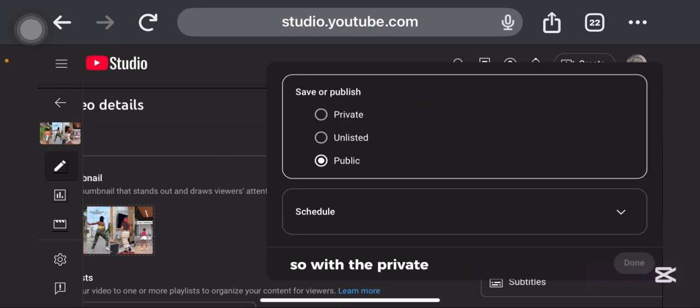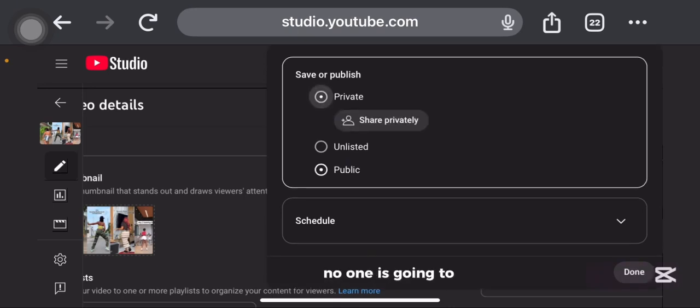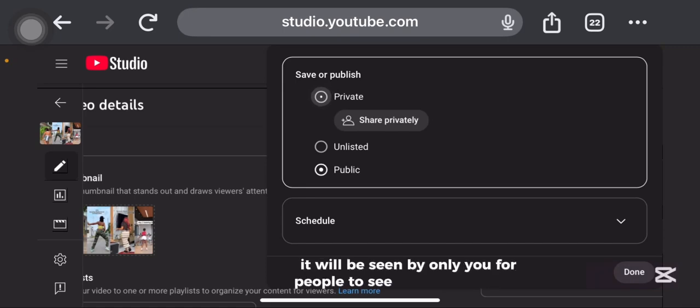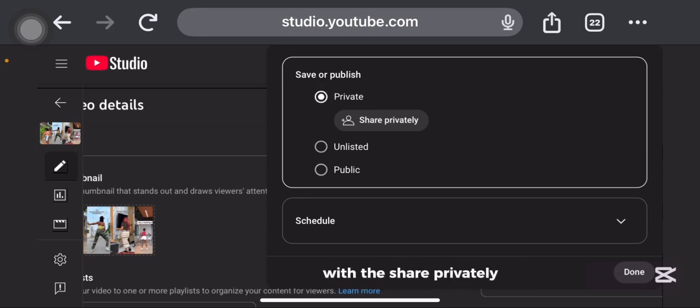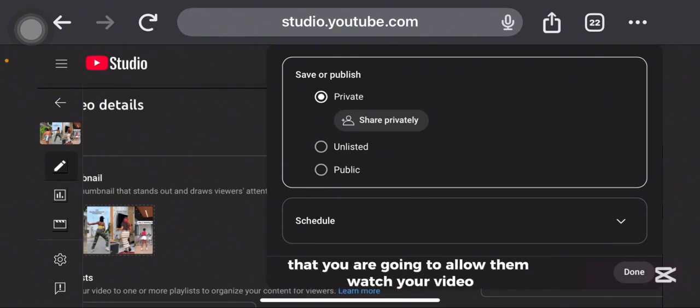So with the private, it means you're going to upload your videos and no one is going to see them. The videos that you upload to your channel will be seen only by you. For people to see that private video, all you need to do is click on share privately. With share privately, you're going to send emails to the targeted audience that you are going to allow to watch your video. Let's say you have friends that you want to watch that video. You send them an email for them to get access to this video.